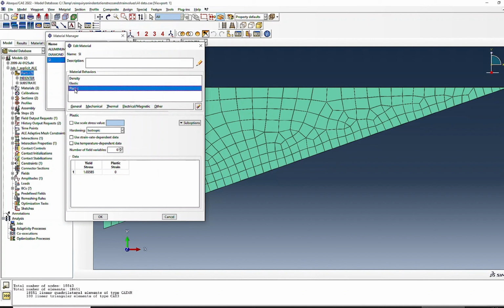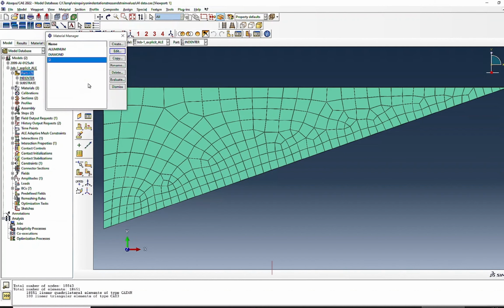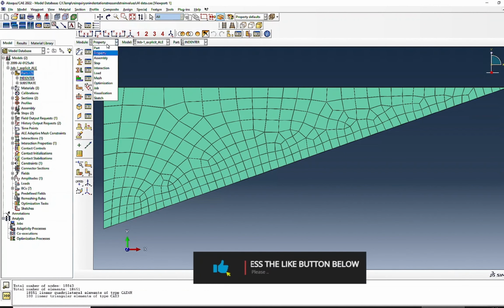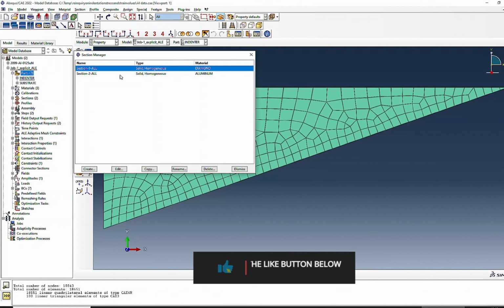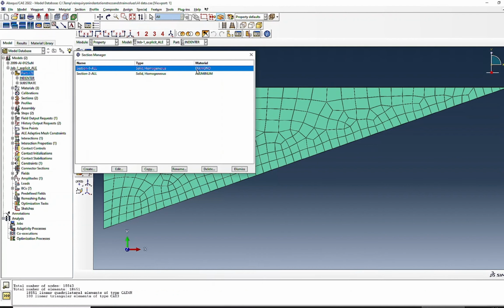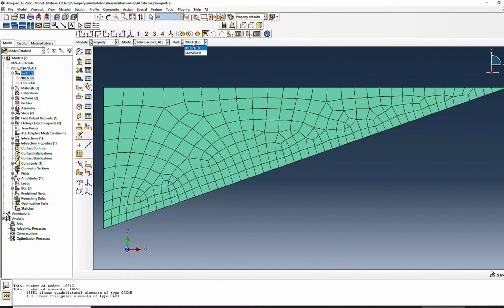Again, in this case, I think the user is assuming ideally plastic material. So this is fine. Let's see which material is what. So if I go here, there are two materials used. One is diamond, which is for the indenter, and the second one is user properties of aluminium. And again, that must be for the second case.